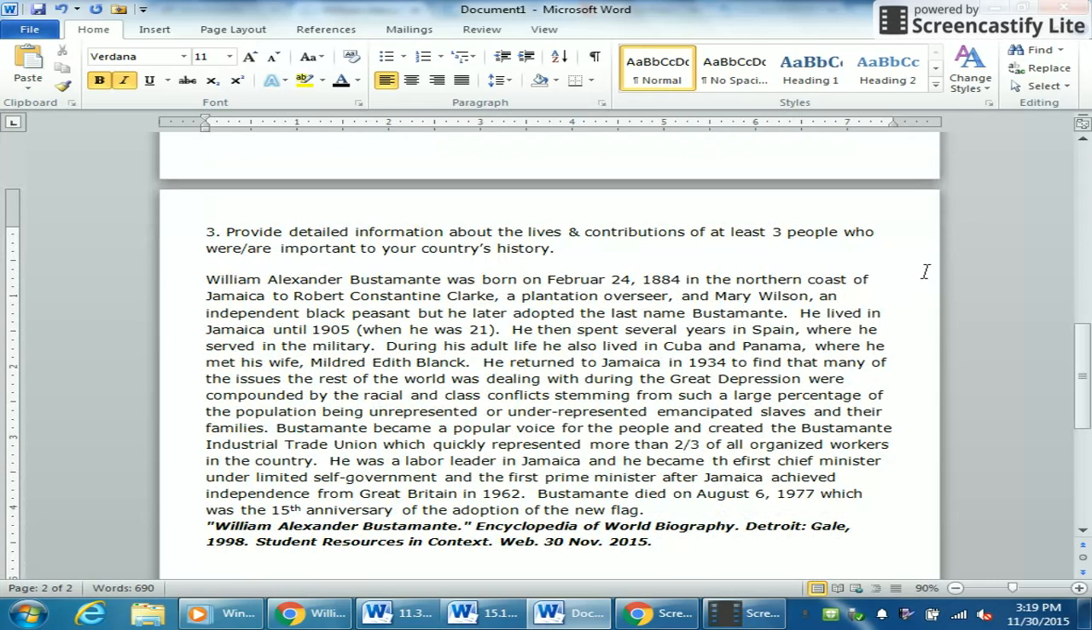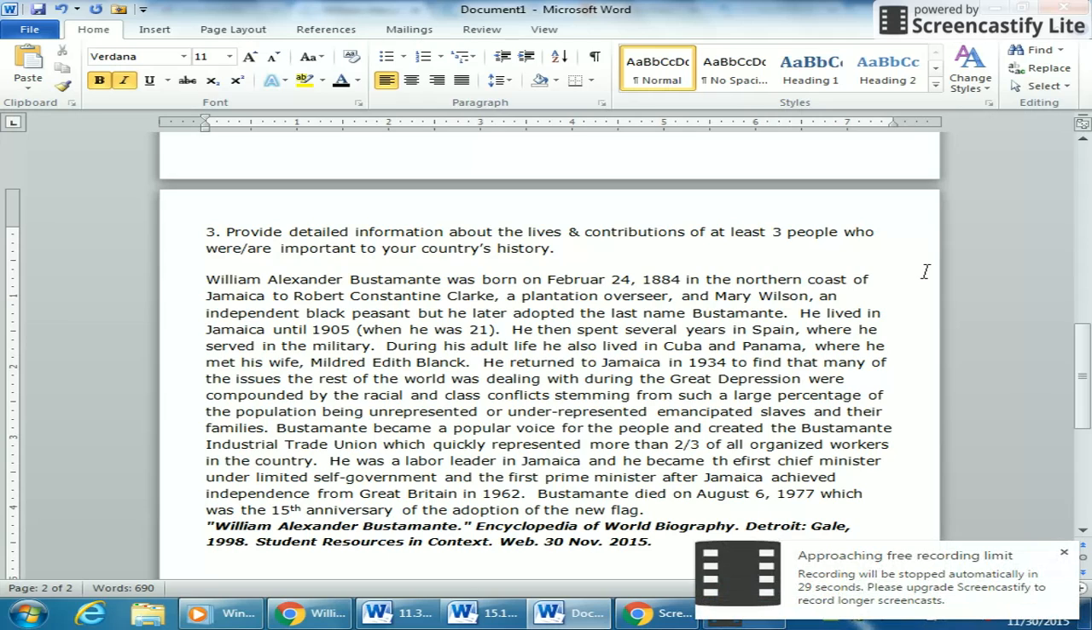This information about Bustamante is all cited. I've already covered having 2 separate web sources, and I've already covered having, oh, no, I haven't gotten any information from my print source, so I'm going to have to find something in my print source about one of these people. So that would be my next task. Make sure that you remember to use those, and my completed document will have something from a print source in there.